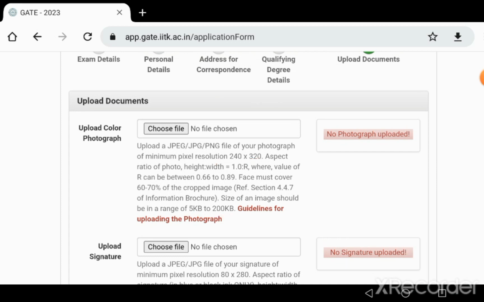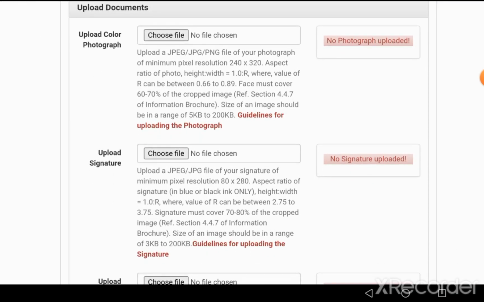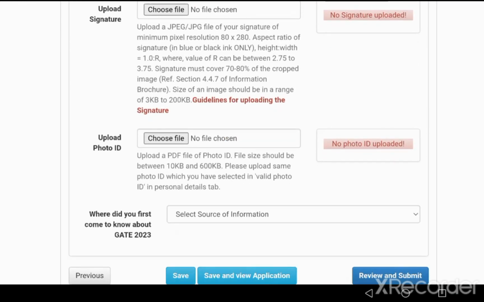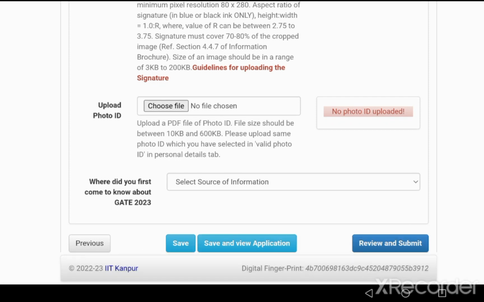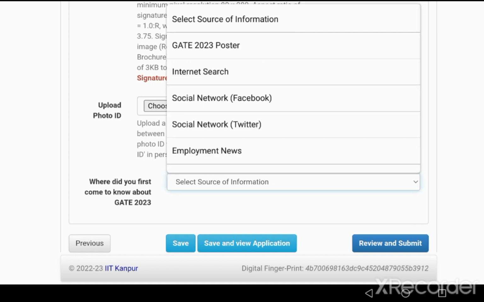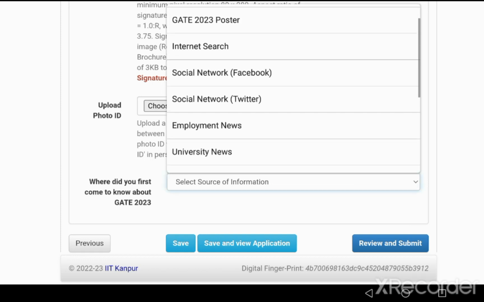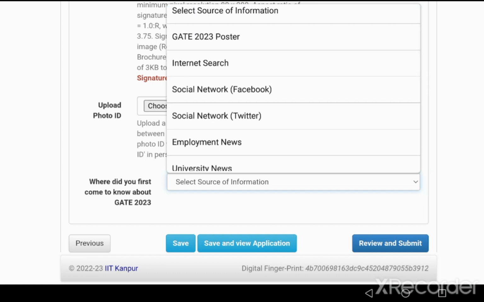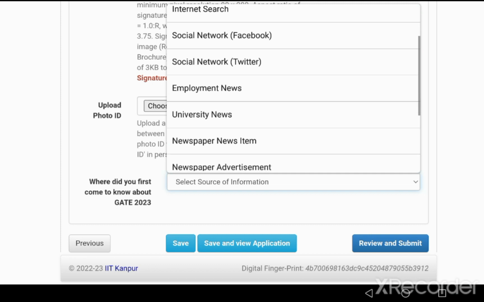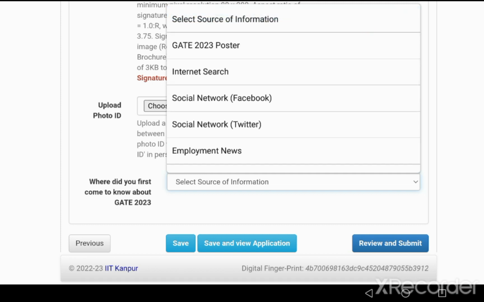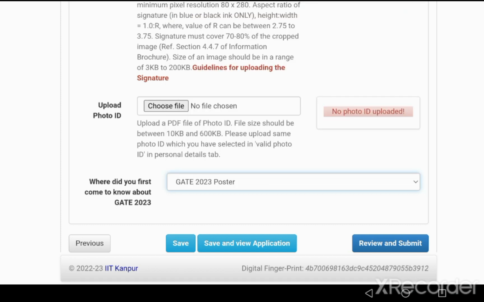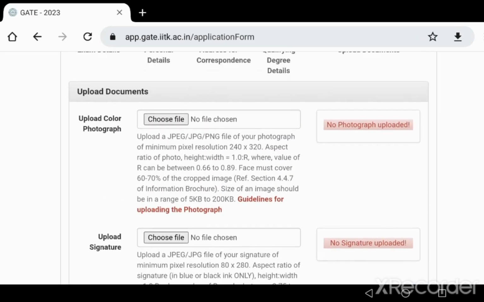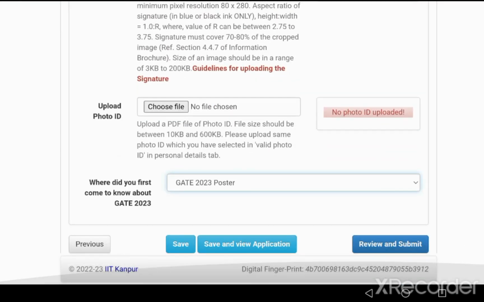So I will choose all my photos, signature and ID cards, and there is a final option available, from where you will get the details about GATE 2023. Then choose the corresponding option from which you got the details of 2023. You can choose social media, that is Facebook or Twitter, or even the internet search or GATE 2023 poster. So after uploading all details successfully, you have to save and view applications.